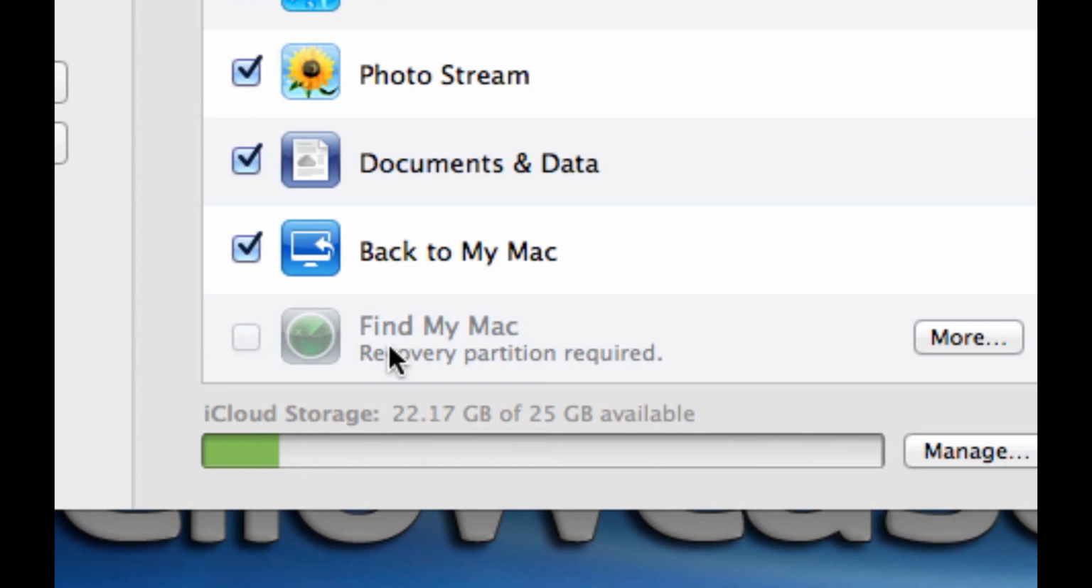Now, in my case, I can't do that. You may notice mine is grayed out, and the reason for that is that I use a RAID card. For those of you who don't know what a RAID card is, don't worry about it. But essentially, it's an internal component I've added to my Mac Pro that does not allow for me to use this feature. So there you go. That's all you need to do.